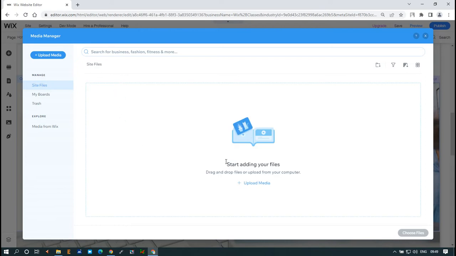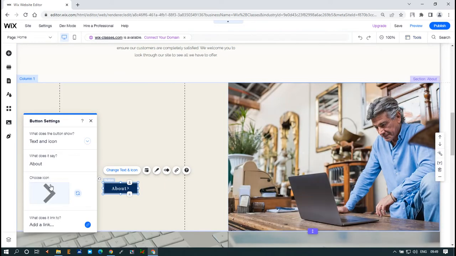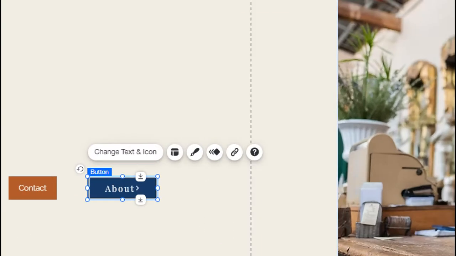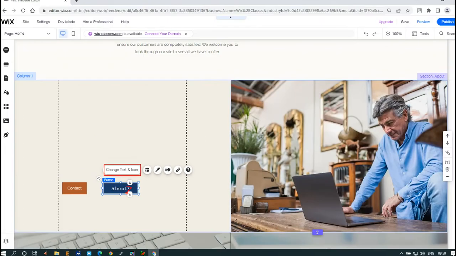We will get the files here. If you want, you can even upload the files of those icons, and you can use it. Currently I will skip this part. I will choose this default arrow mark, the right side arrow mark, and we'll keep that icon. So we just have changed the text and icon here. I have added the different text, and I have added one of the icons here.